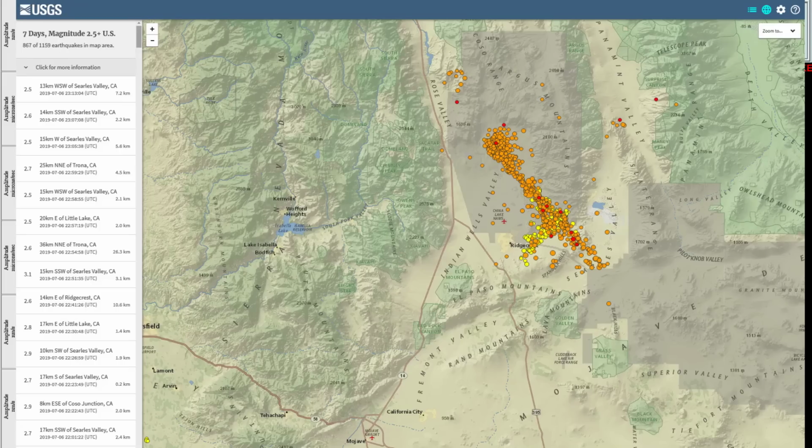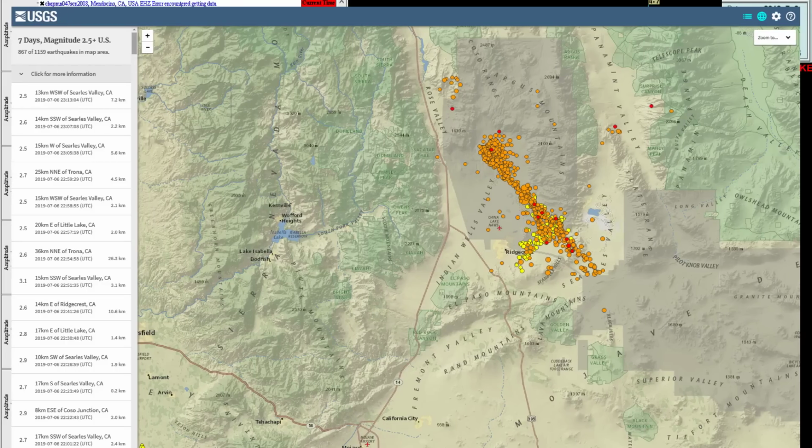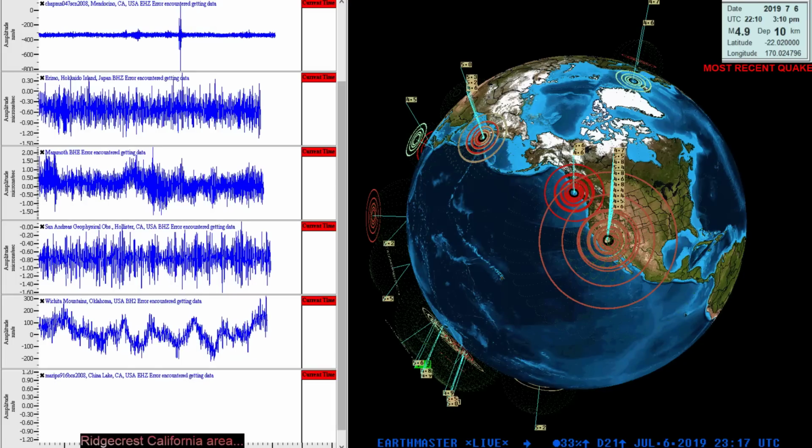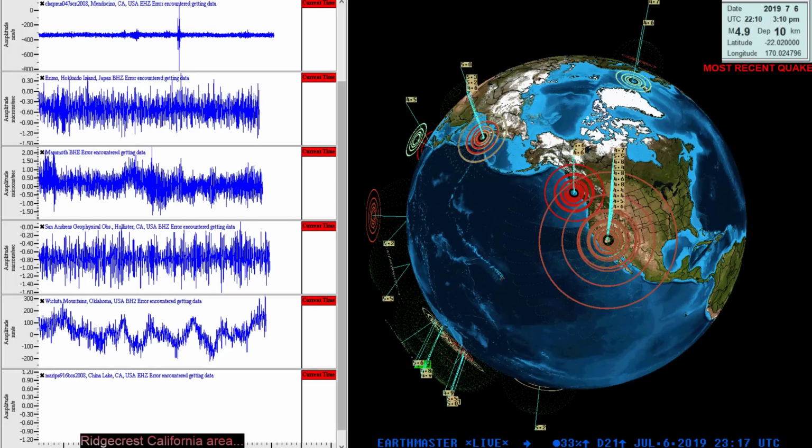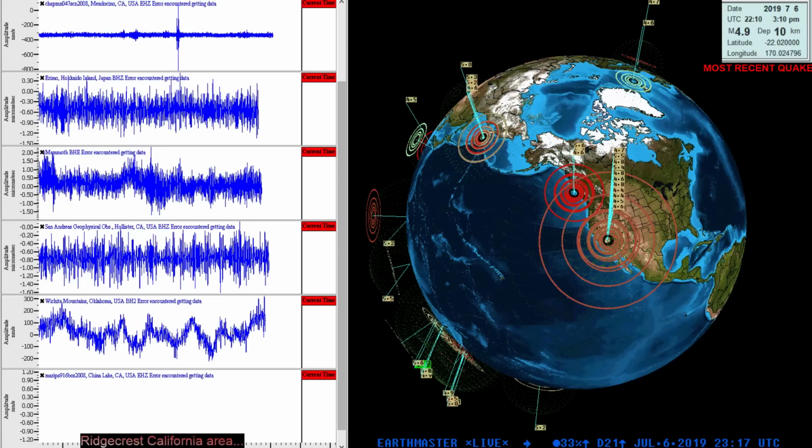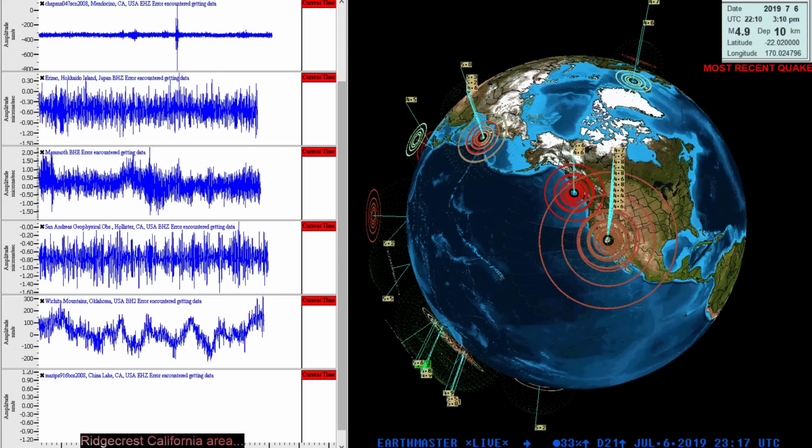Definitely quite a bit of activity, folks. As you've seen on the earthquake 3D globe, it looks as though the largest quake since that 7.1 last night looks to be a 5.5. Now there is a significant chance of a 6.0 or greater happening here over a week time frame.